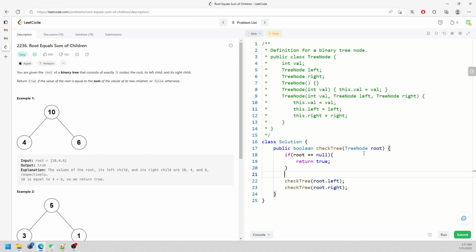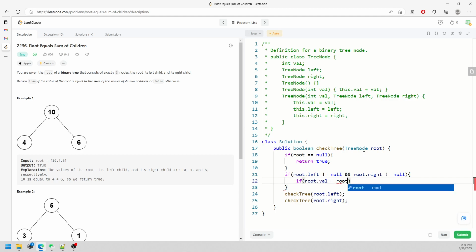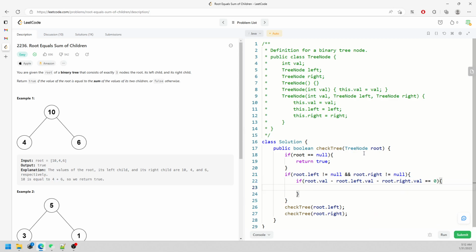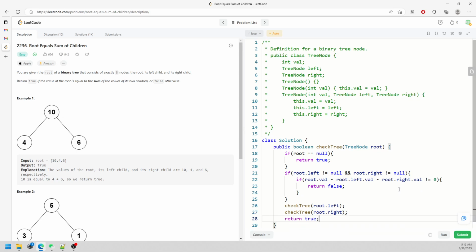And how do you check the condition? If the root.left is not null and root.right is not null, right? You do the checking. So it's going to be root.val minus root.left.val minus root.right.val is actually equal to 0, right? This is going to return true, right? But I need to find out the false condition, right? So you return false, and everything else, after you traverse on the left and right, you return true.